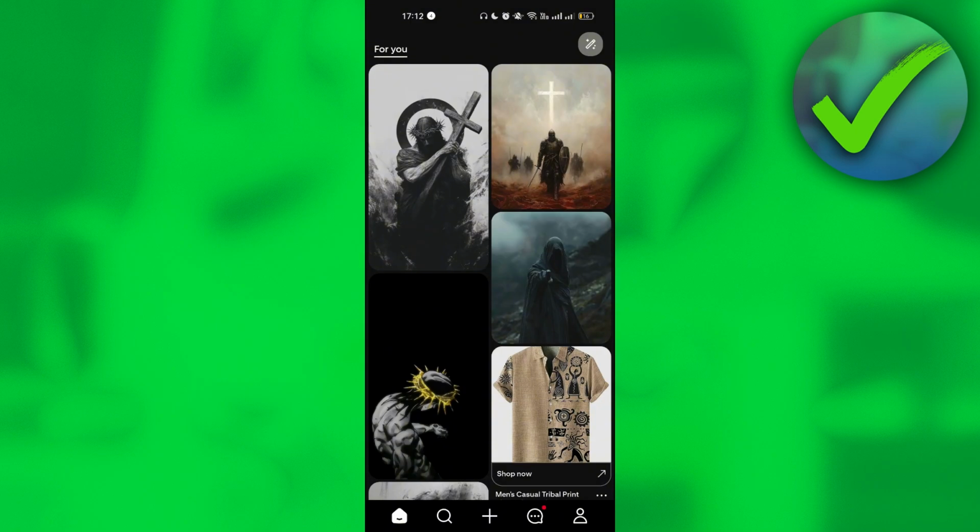How to add pins to Pinterest board. So that is what I'm going to show you guys in this super quick and easy tutorial. So let's get into it.